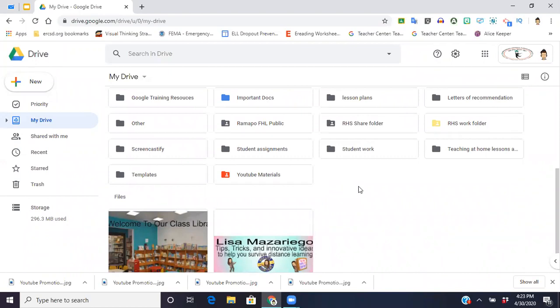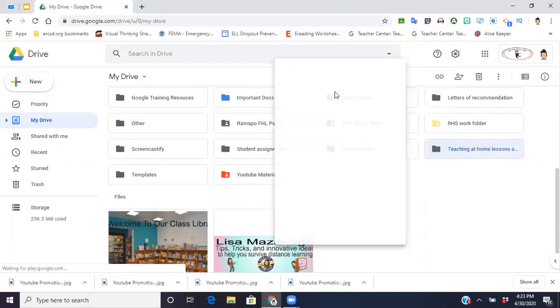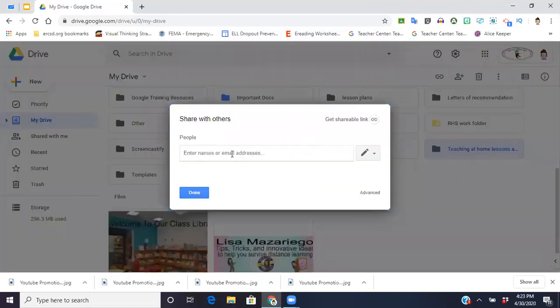So here, if I want to share all of my lessons from teaching at home, my remote learning lessons, I'm going to hover over the folder, right click, and then just go to share. When the box pops up, I can choose who to share with. Now, before I enter the email address, I can choose to have the people that I'm sharing this folder with organize, add, and edit, or I can put view only. So I'm just going to leave it as organize, add, and edit.